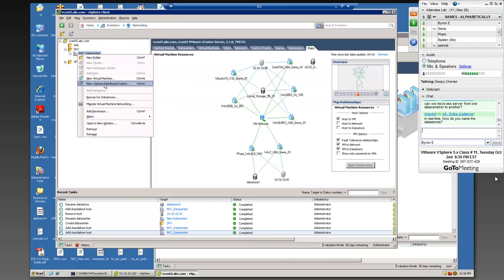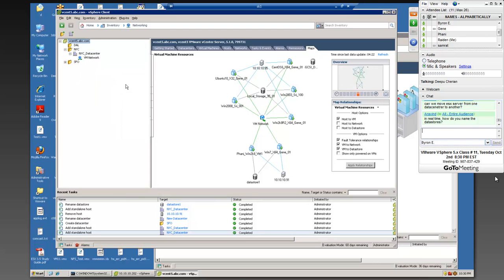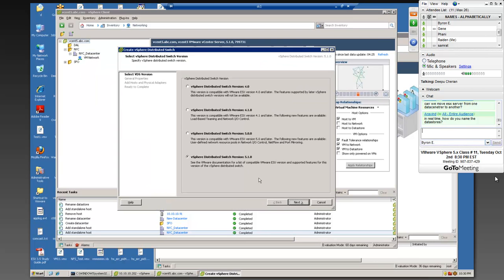But now if you right click here, you can see the new vSphere distributed switch. This is the distributed switch. This is how we create it. There are a lot of things. There are different versions of distributed switch. You don't need to learn all these things. vSphere distributed switch was there from 2006, 2007 onwards with vSphere 4. Then 4.1, then 5 and 5.1. Each time they added small features to make it work with the cloud.